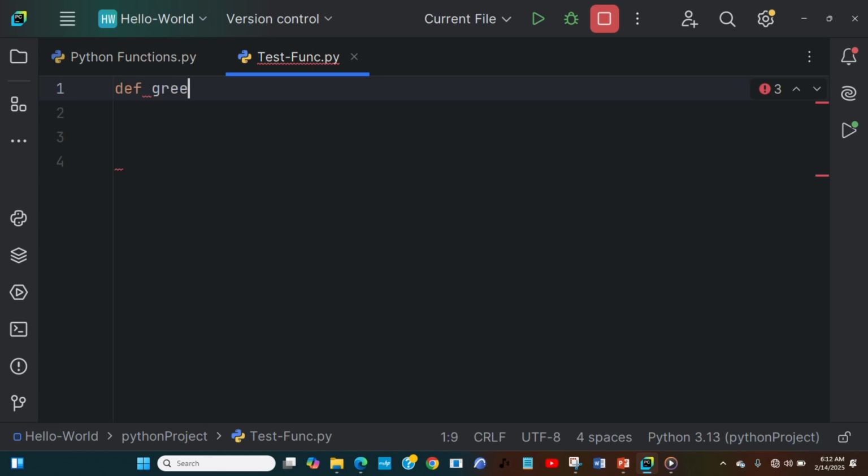For example, let's say I'm giving it the name greet. I'm creating a greet function. You have to give it a meaningful name based on what you're working on, so you can understand what it is all about. All these things must be in play. You get it?